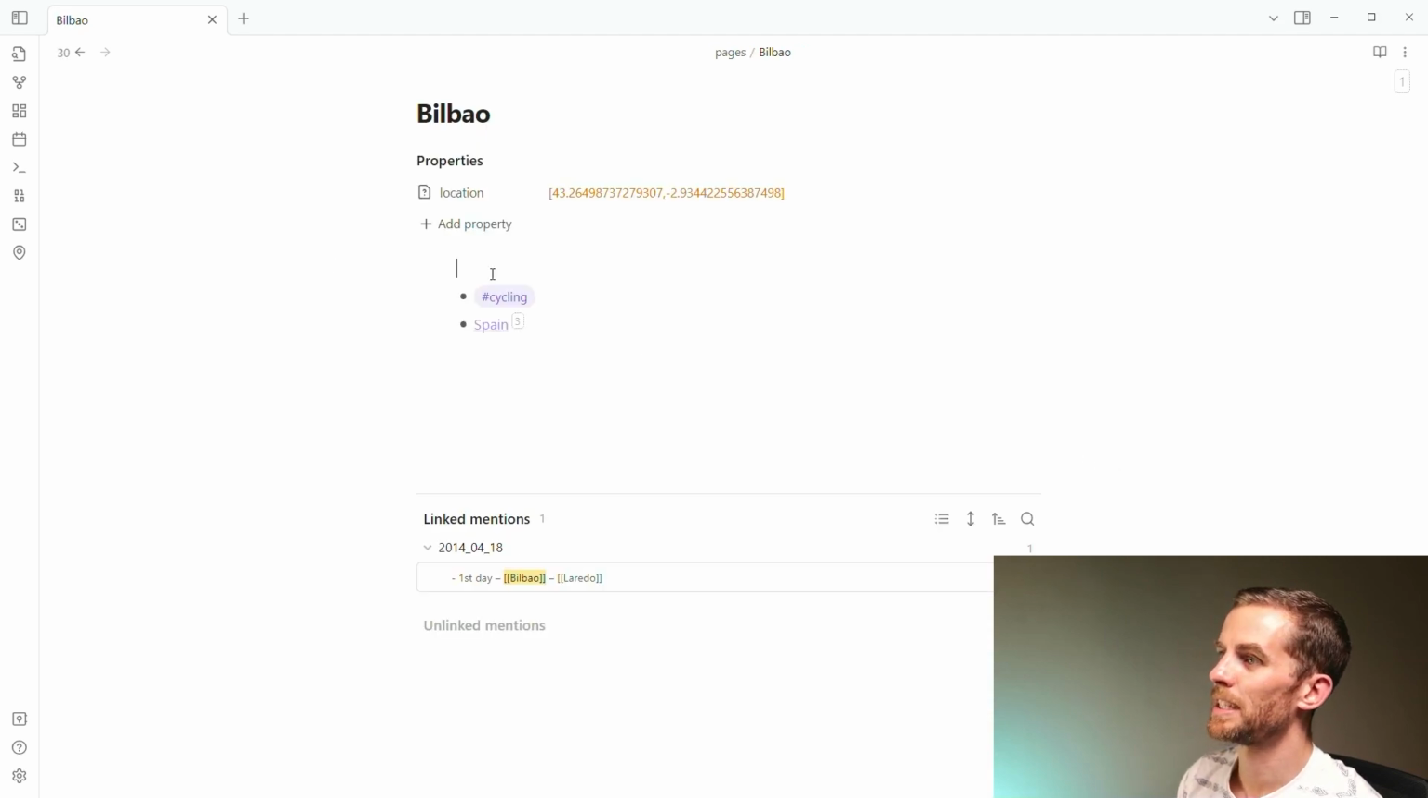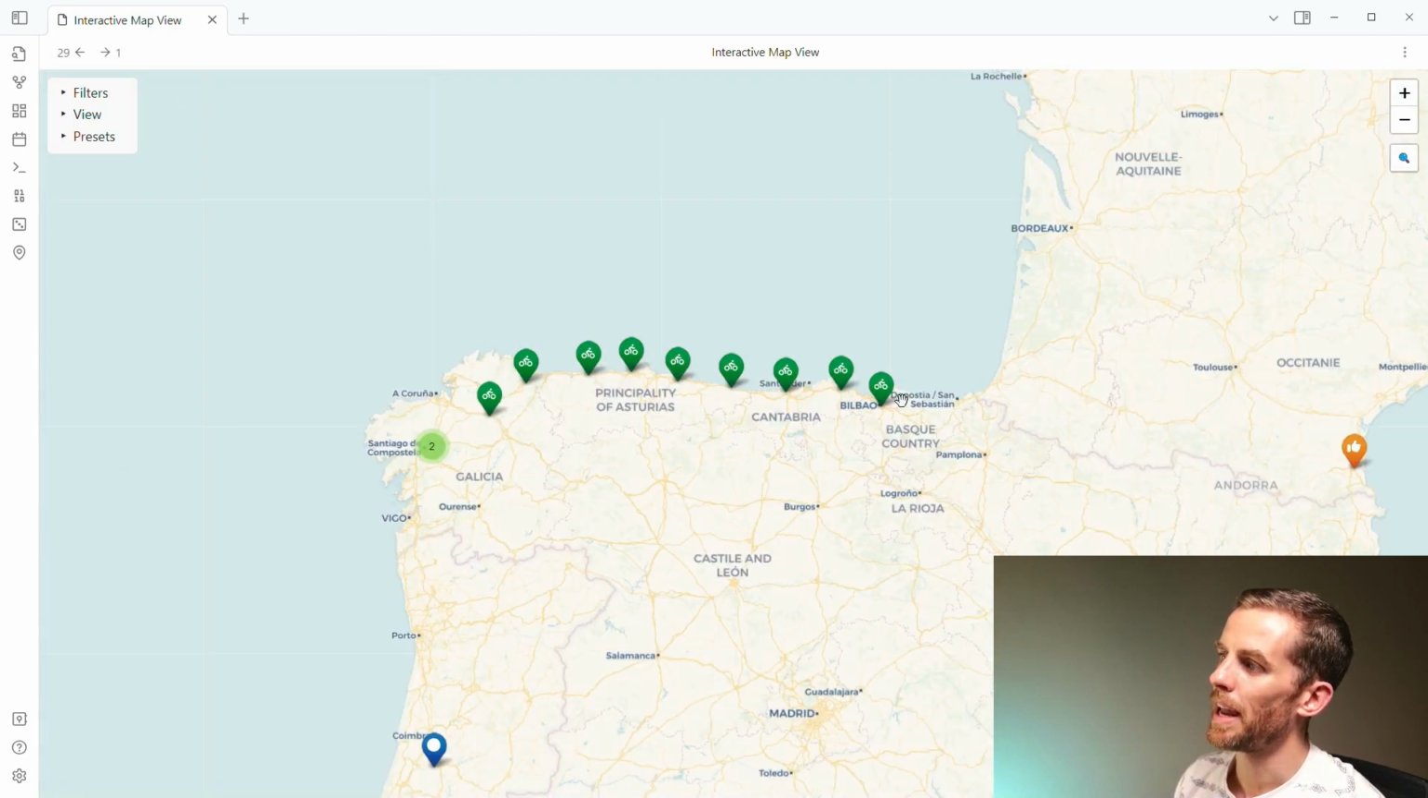So you'll see here that there's a location, and this is using Obsidian's properties, but this was before Obsidian released the properties feature. You could just use YAML to enter your coordinates. And then it's got this hashtag cycling over here. And that hashtag is what, if I go back, that hashtag is what dictates the icon over here.